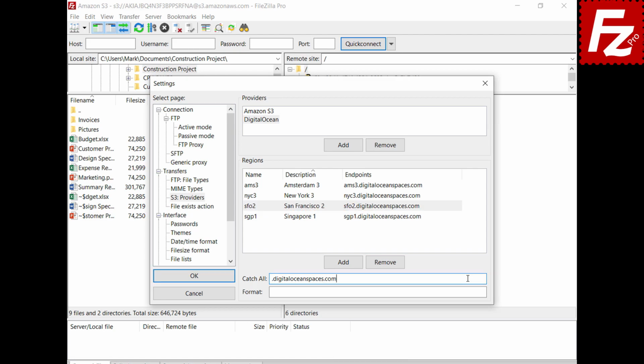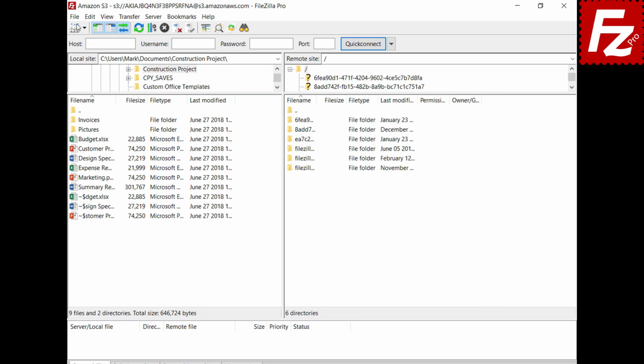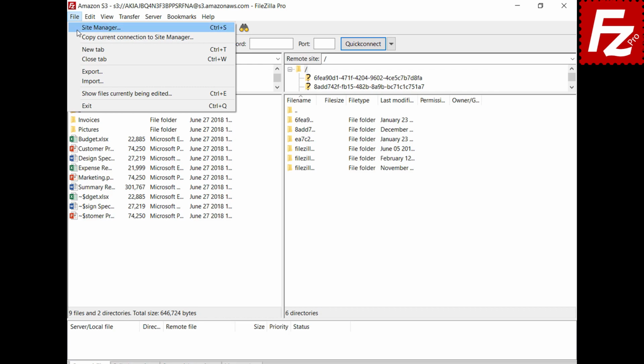The catch-all entry is used to handle regions not yet known. Note that this entry starts with a dot. The format entry is used to build the endpoint for unknown regions. The placeholders bucket and region are used to replace the respective bucket and region values. Now you can create a site to connect to your provider.